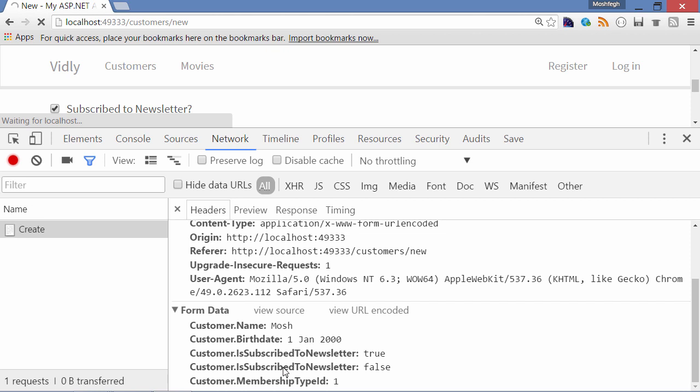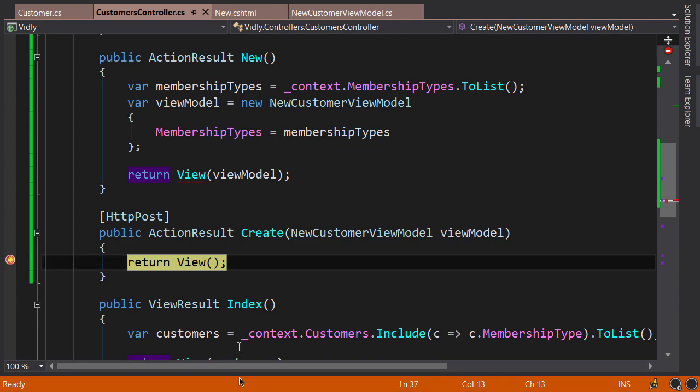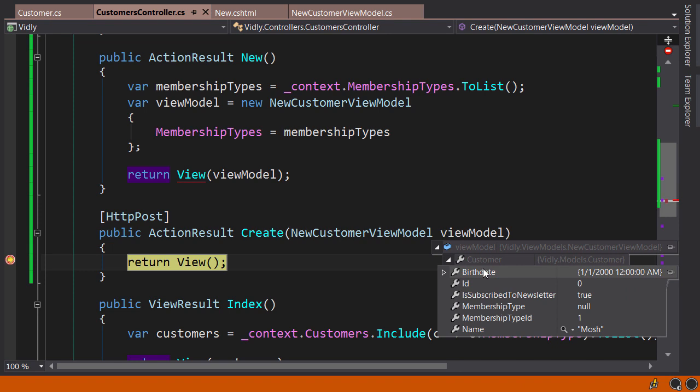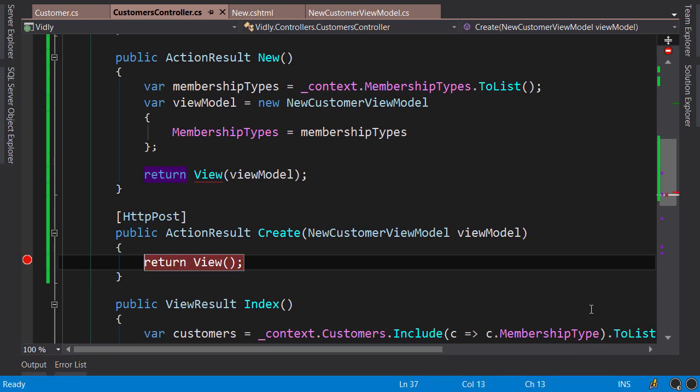So when this request goes to our application, MVC framework will use these properties to initialize the parameter of our action. Now back to Visual Studio. Here's our parameter. Let's inspect it. Customer. You can see birth date set to 1st of January 2000. Is subscribed is set to true. Membership type ID is 1, but membership type is null because we didn't have a property by that name in form data. Now let's stop the debugger with Shift and F5.